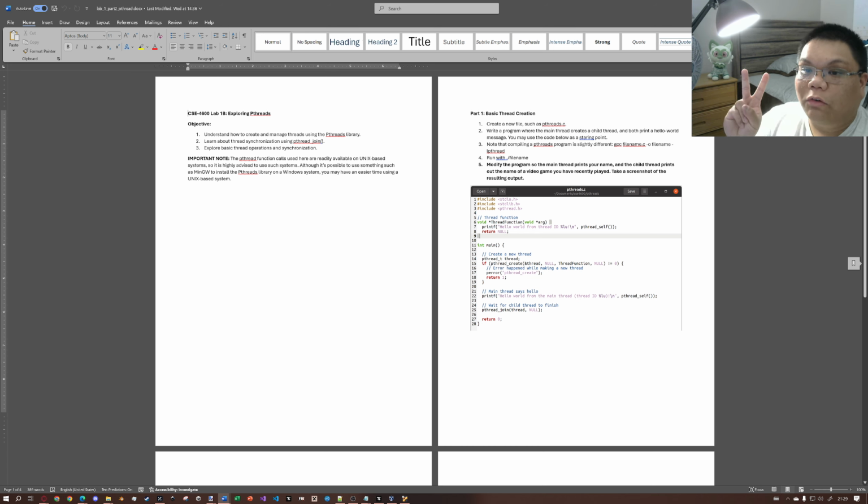So you're making two hello world programs, and then you're going to modify them so that they print out different outputs. So before we do anything related to multi-threading or multi-process, of course we got to start with the introductory hello world program and then build up from there.